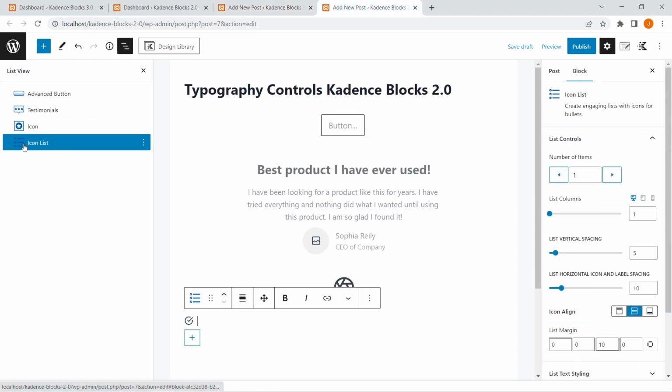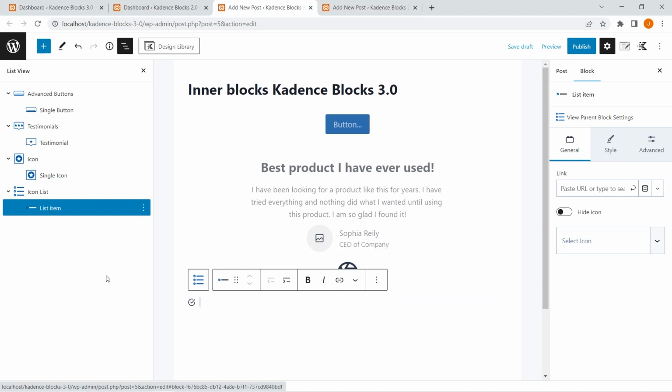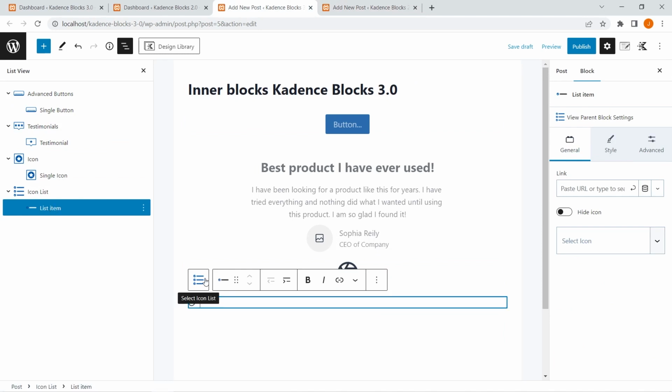Similarly, the icon list block is again a single block. There are no inner blocks, and in Kadence Blocks 3.0, it has a list item block. So you can see it is leveraging the power of that list item.